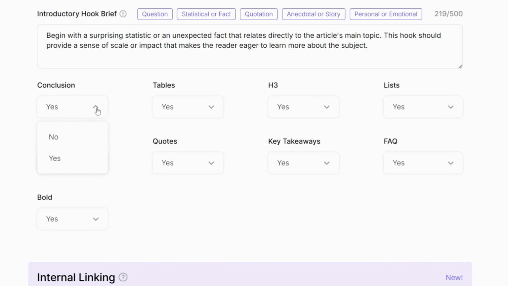So yes, I want a conclusion. Yes, I want it to include tables, H3s, lists, italics, quotes, key takeaways, a FAQ section, and then do I want words that are bolded? So I'm going to leave all of these as yes, and I would recommend you do the same.